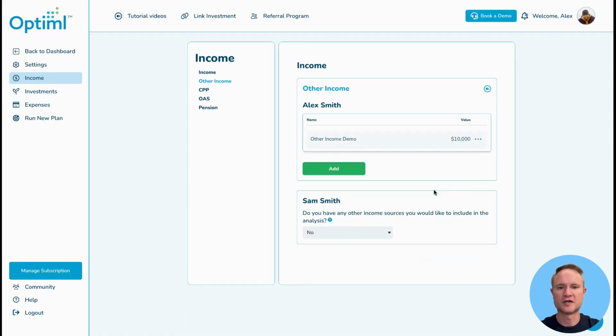You can add multiple sources of income. Once you've added all your other income sources, select Next.